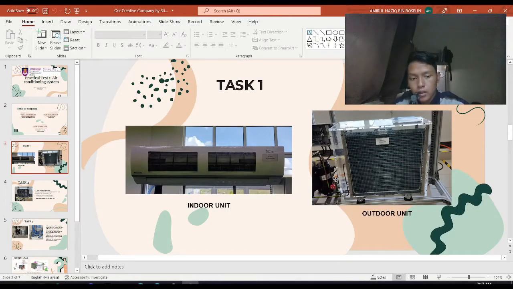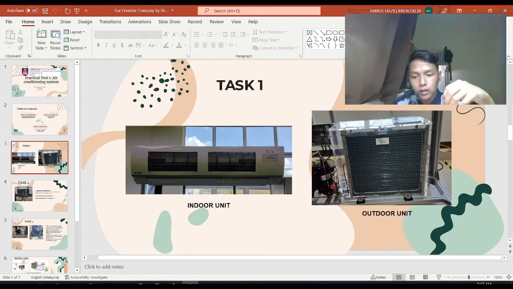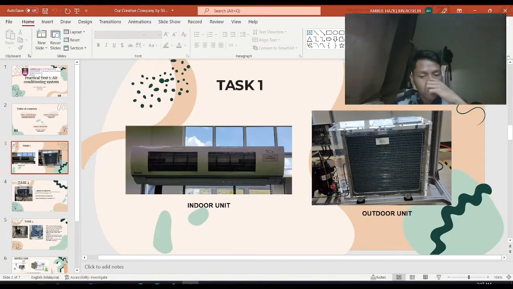It has an indoor unit and an outdoor unit. First of all, on the indoor unit, it's easy to do the cleaning and maintenance. We need to open up the side here, and then we take out the filter, and then we blow with water or air to make sure that the dust goes out. It's the same on the outdoor unit. We open up the case, and then we do the cleaning.